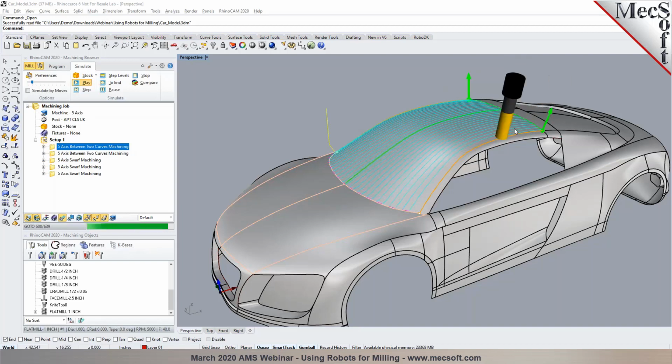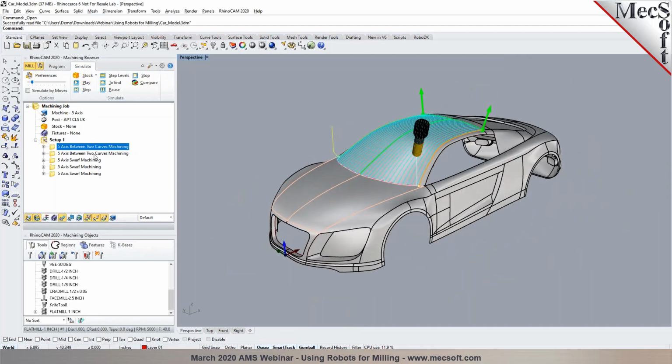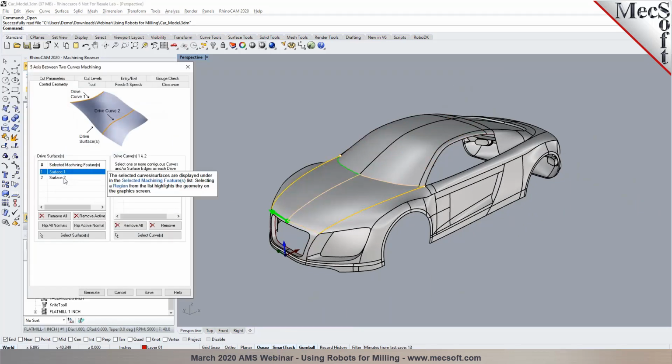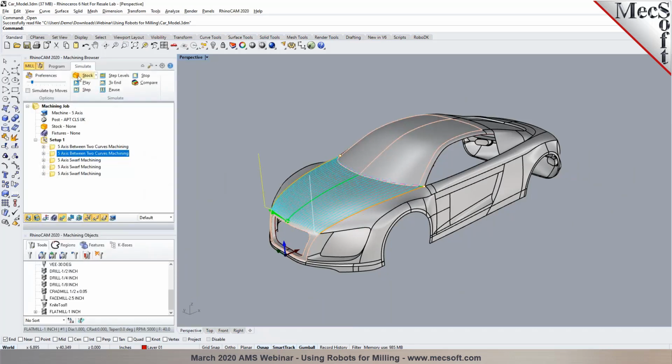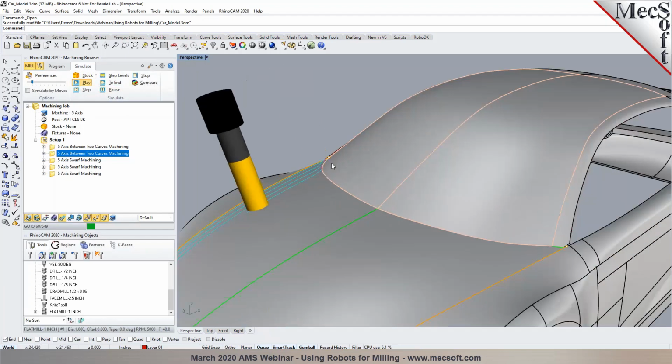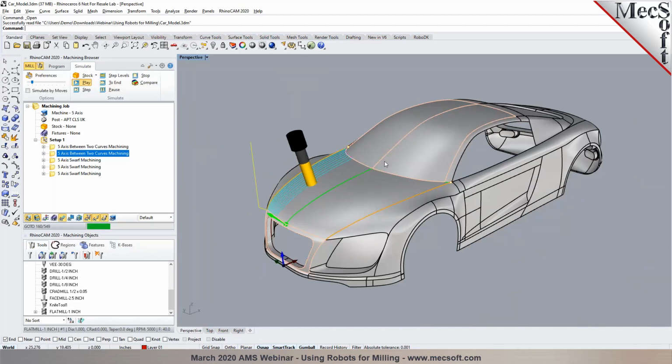So we've just machined these two surfaces. The next step I'm going to do is machine the surfaces on the hood here using the same technique, between two curve machining. And I have these two surfaces selected. And we generate the toolpath similar to what we did for the previous surfaces. And since I've chosen these as the gouge check surface, it automatically checks against these surfaces for gouges or collisions, and you can either retract along those surfaces, or you can leave out the gouging points, depending on how you want to handle the gouge checks.